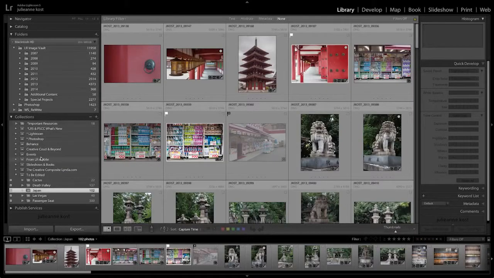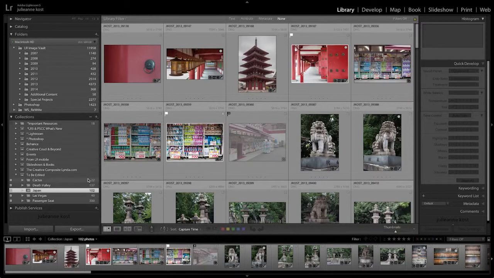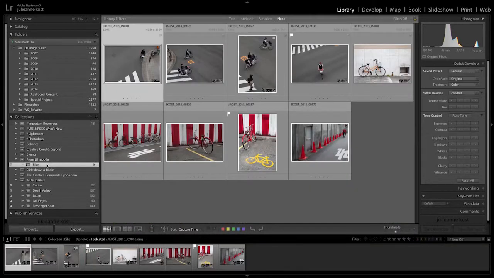Now let's return to the desktop app and take a look at what's happened. When we look at our Japan collection, you can see there's no longer any bikes in it, and we have a new collection set called From Lightroom Mobile. Inside that collection set is the new collection of bikes.